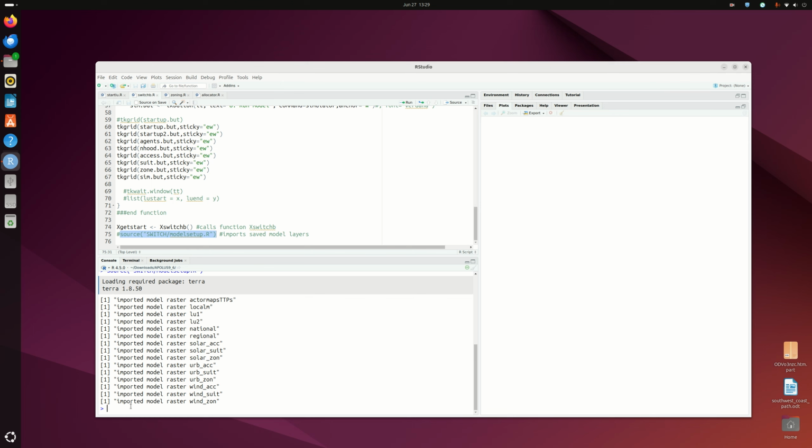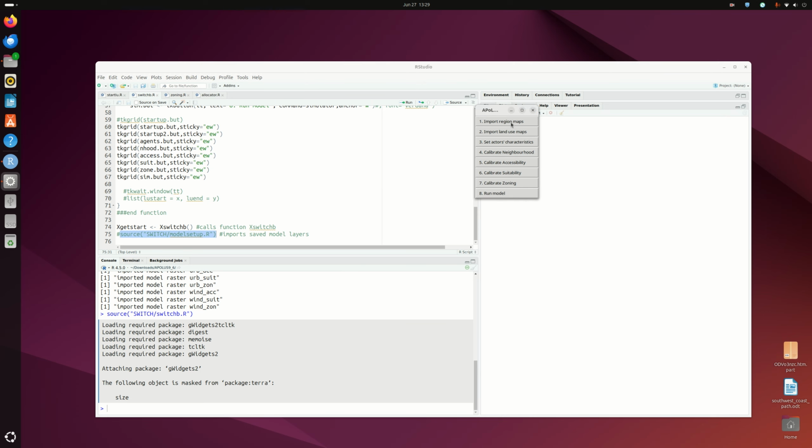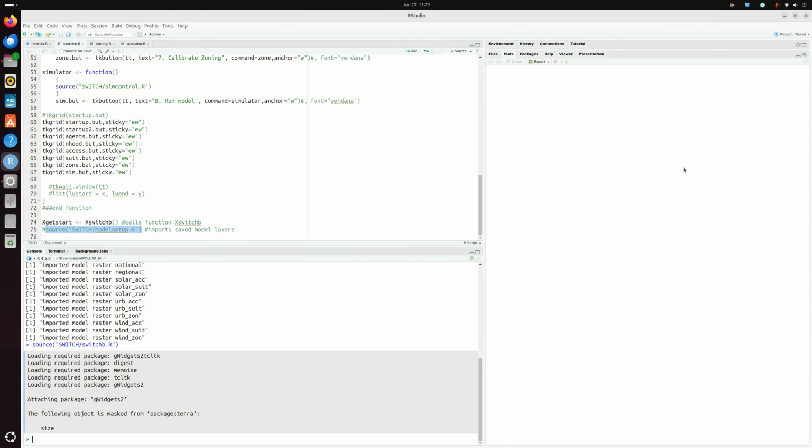Okay, so now we need to bring back up the main switchboard, which is switchboard.R. Okay, so it's going to load in all the different packages we need. I'm going to make that full screen, and then there's the sequence that we've run all the way through, bringing in those different maps and setting those different model parameters.